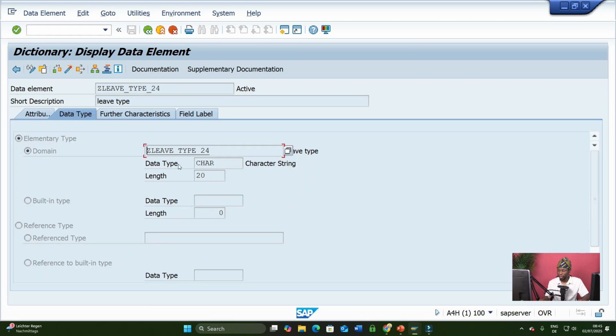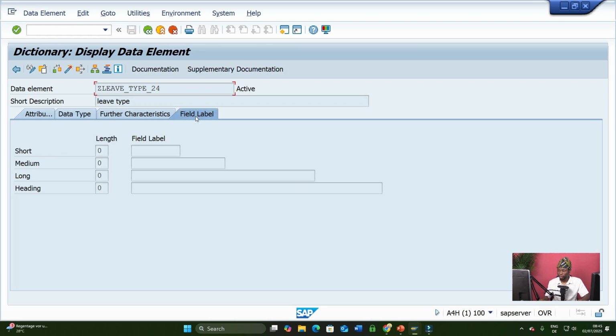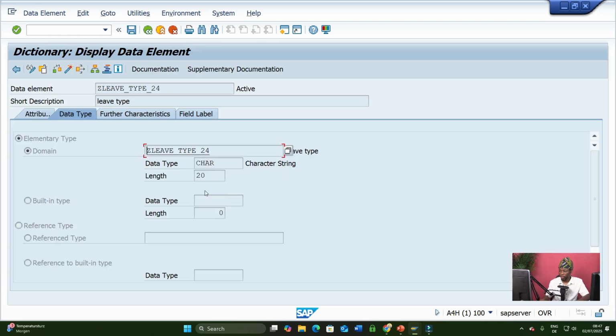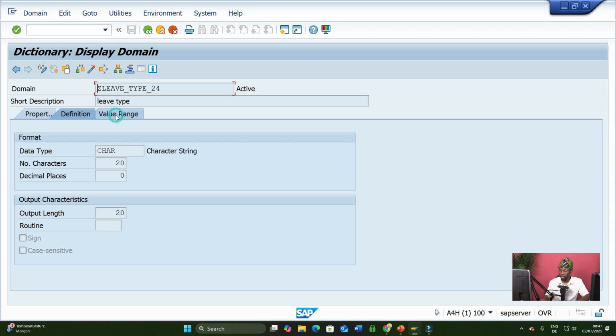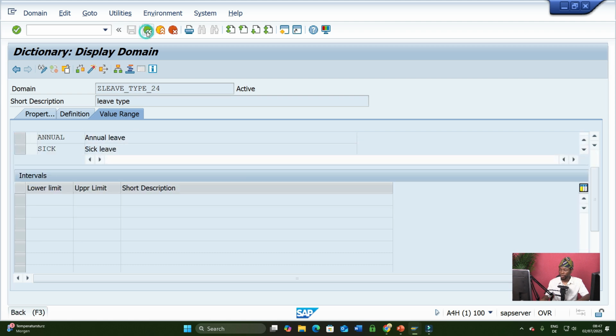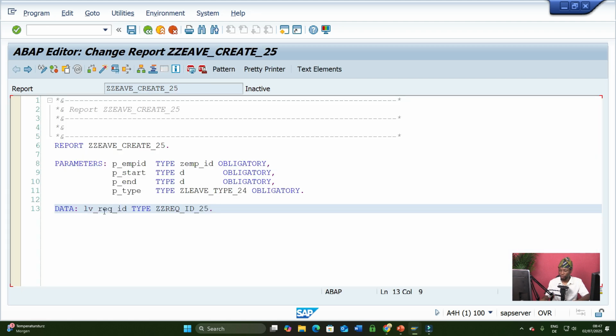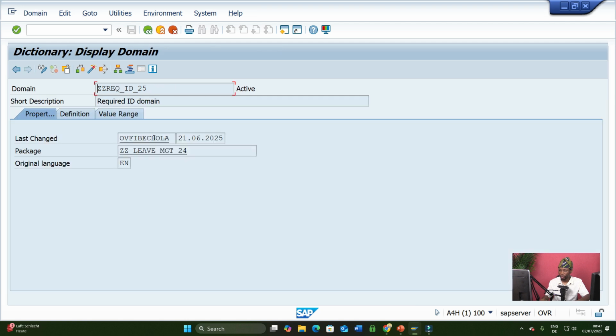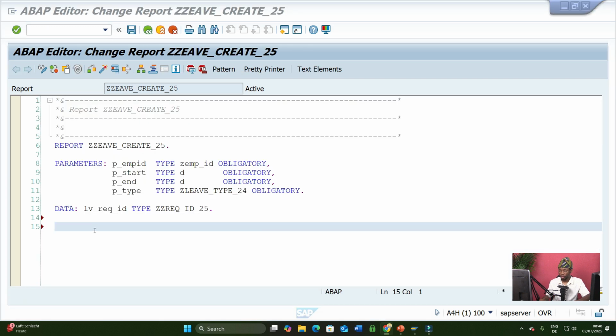If you double click on this, okay, if you check the field label, yeah, double click on this, it takes us to the data element. If we see the domain for this data element and check the value range, you will see the fixed values for the type of leave: annual leave, sick leave, emergency leave. Then create a local variable request ID that is typed with the request ID. This is generated automatically.